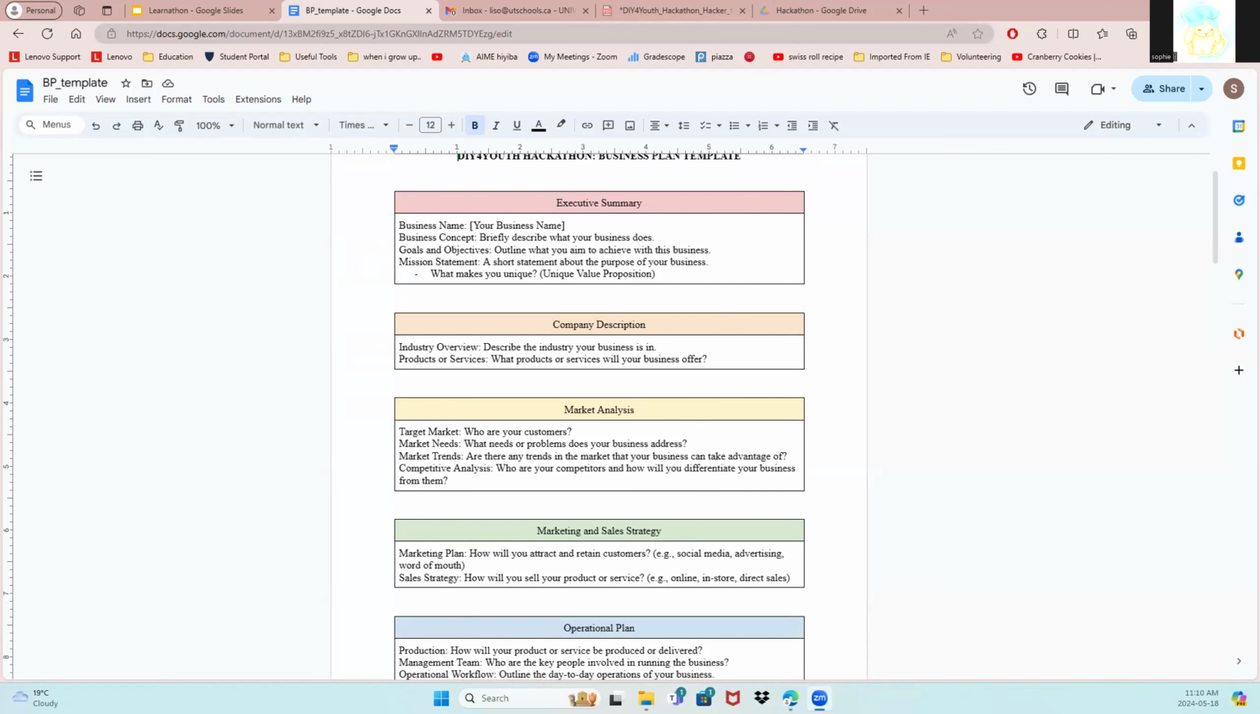And my concept could be that I'm a neighborhood lemonade stand offering fresh lemonade using organic ingredients only. And so my mission statement, along with what makes me unique, is that I'm promoting healthy living along with selling this delicious beverage, right? So you want to outline here what makes you special, what makes you worth my time and my attention, perhaps as a judge.